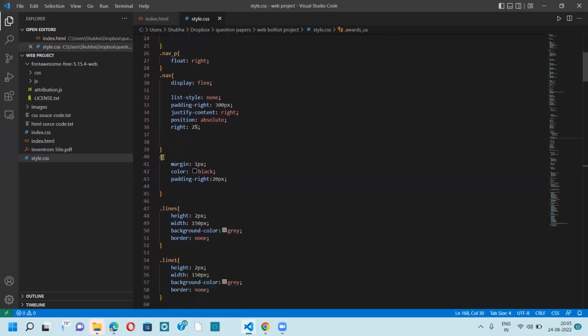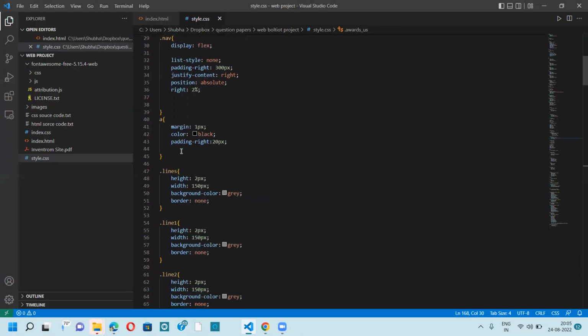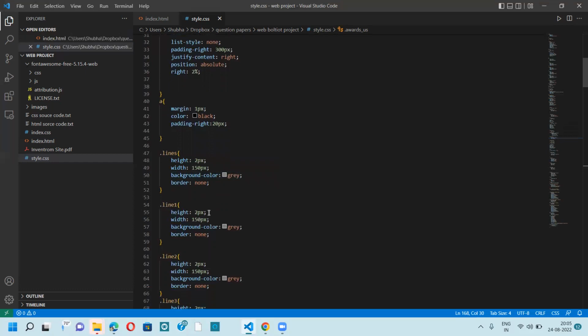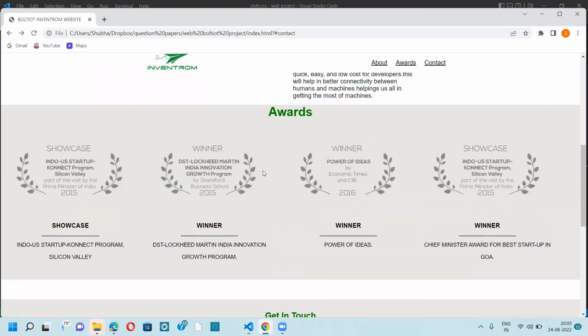And yeah, this is the anchor tag. We have given the properties for all the anchor tags with margin 1 px, color black, and 20 px. As we can see here, this is black margin with 20 px on all the sides. After that, I have given some properties to that hyperlinks only, with some attributes: height 2 px, width 150 px, background color gray. Actually, this is related to the award section and get in touch section.